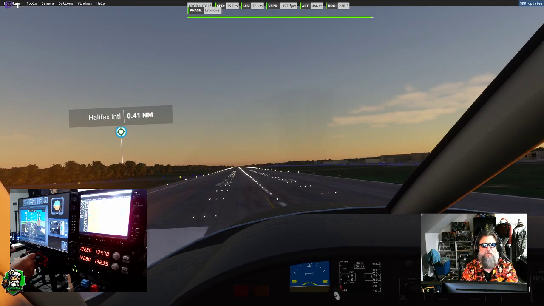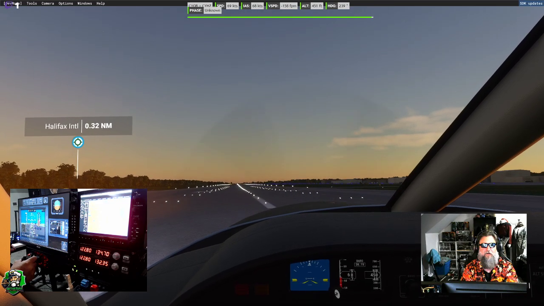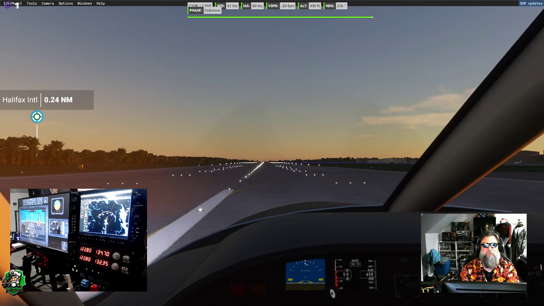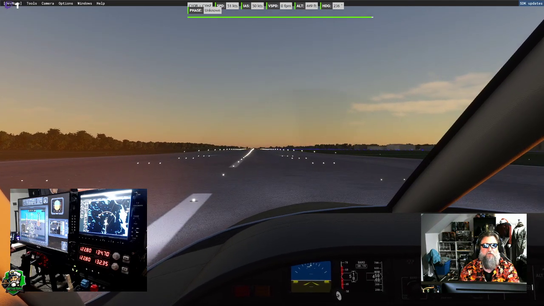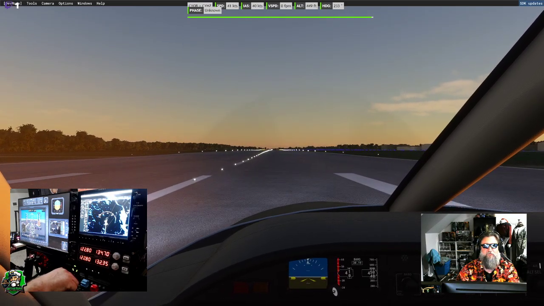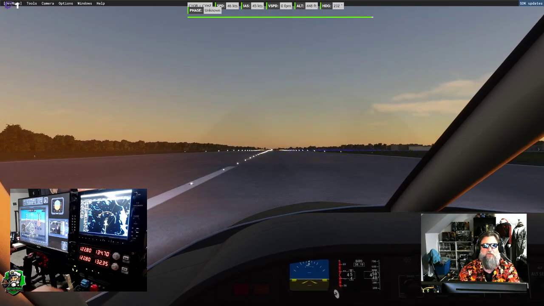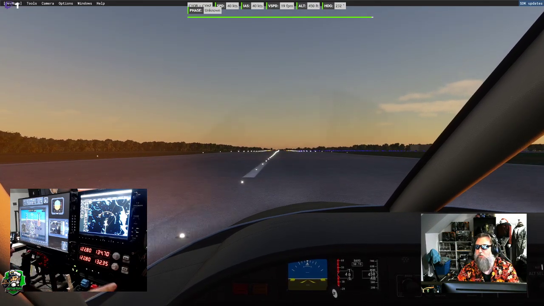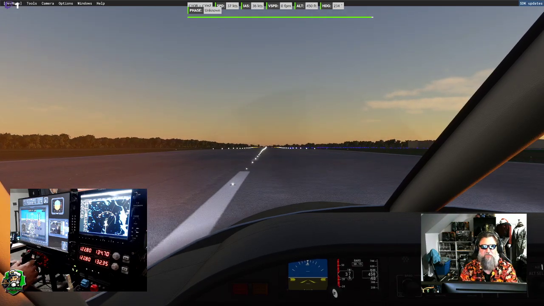Alright, got a little bit of a crab coming in. Flare, flare, flare. And touchdown. There we go. Alright. A little bit of reverse thrust to help us slow down. Back it off. Put it back in forward. All right, raise our flaps up. Put our taxi light on.